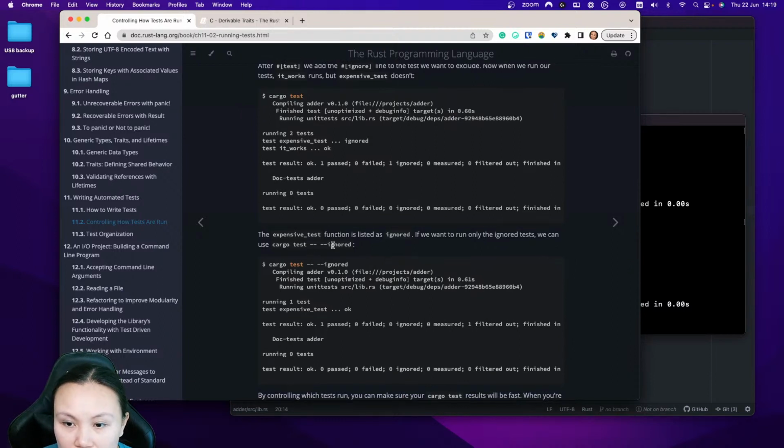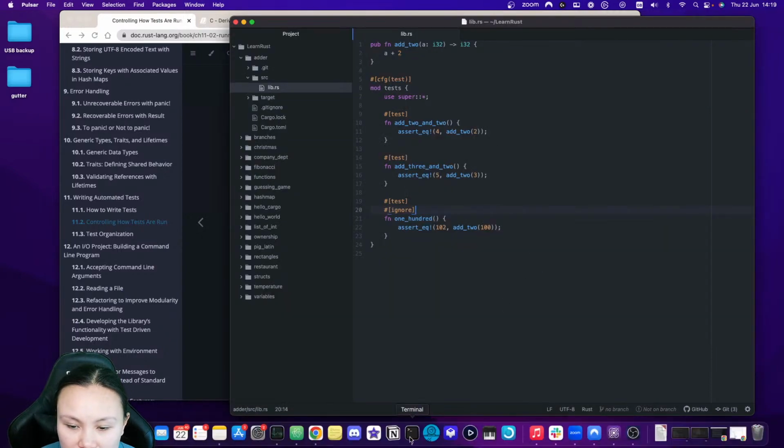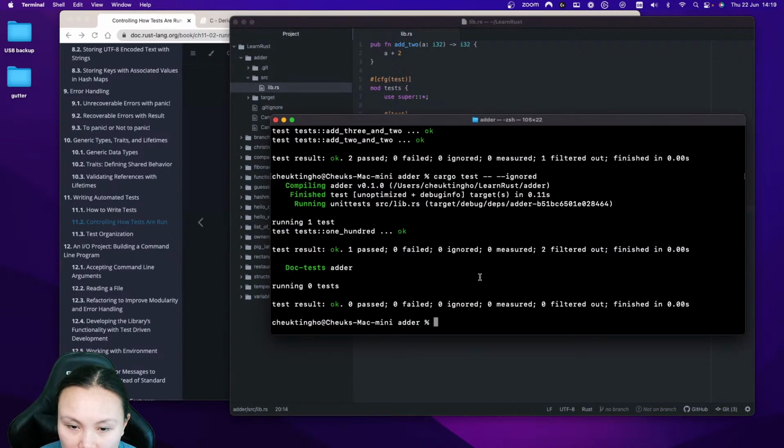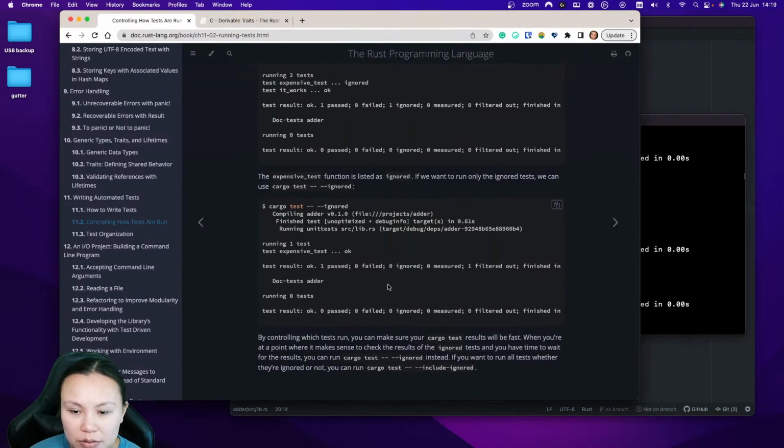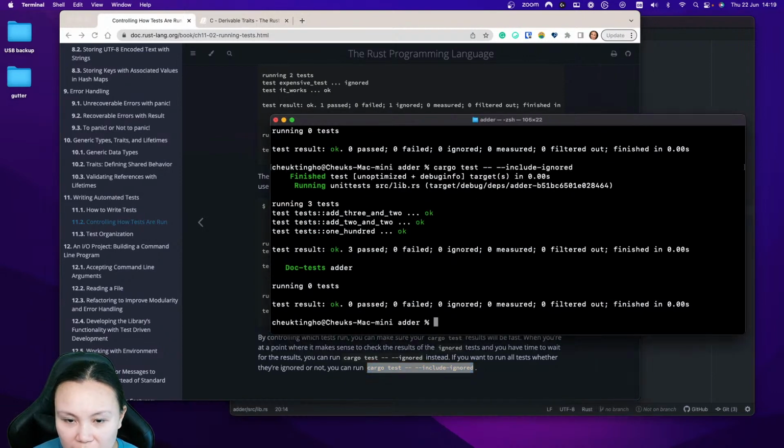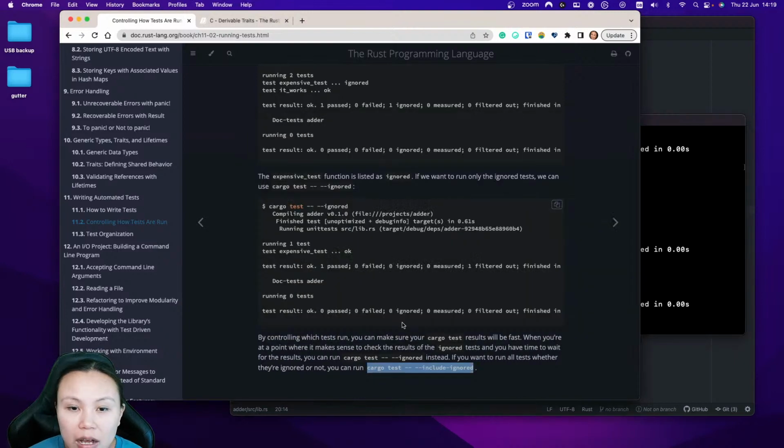It's listed as ignored. If you want to run only the ignored tests, maybe, I don't know why, but if you only want to run the ignored tests, you can also use the --ignored flag. Then instead it will just run the ignored ones. So yeah, you can have control of what you want to do. If you want to run everything, you can also use include ignored, so everything will be run. So like here. Yeah. Okay, so moving on.